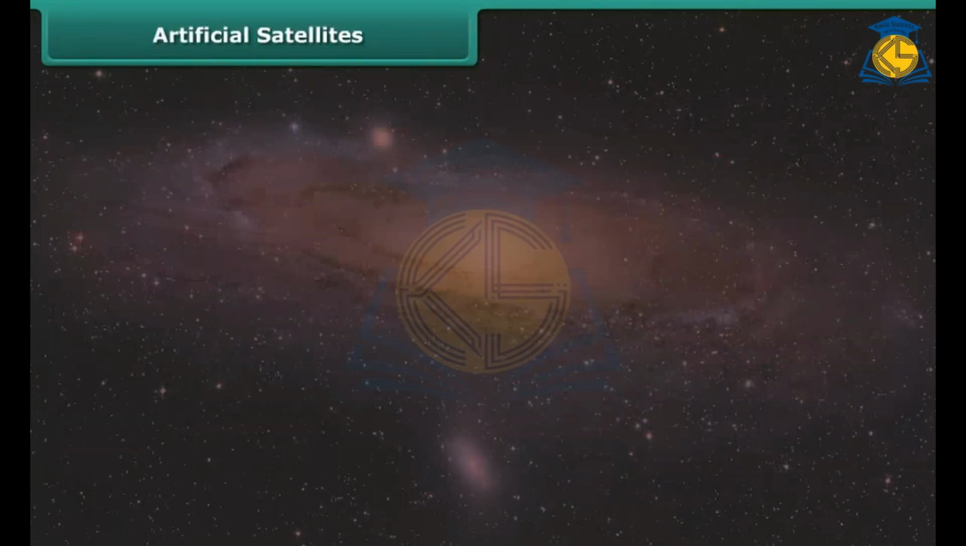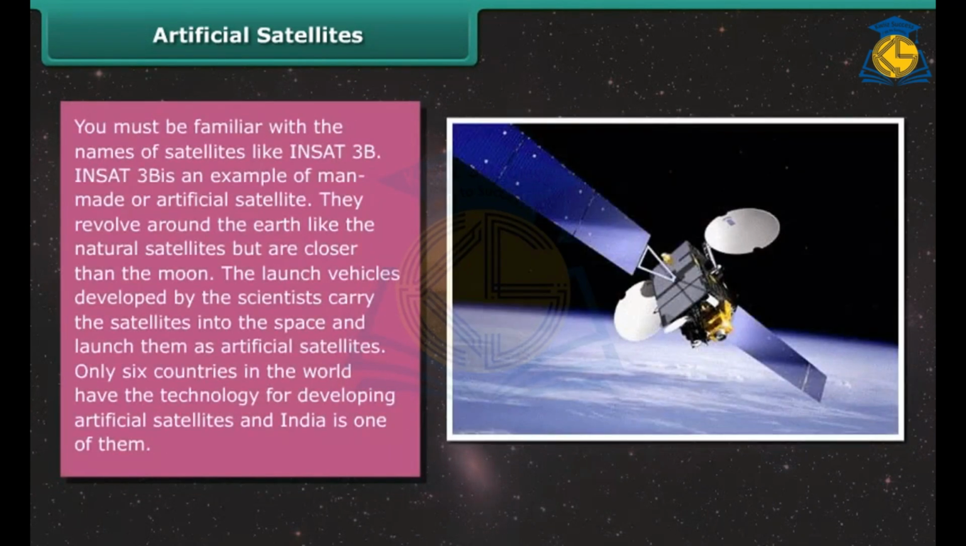Artificial satellites. You must be familiar with the names of satellites like INSAT 3B. INSAT 3B is an example of man-made or artificial satellite. They revolve around the earth like the natural satellites but are closer than the moon. The launch vehicles developed by the scientists carry the satellites into the space and launch them as artificial satellites. Only 6 countries in the world have the technology for developing artificial satellites, and India is one of them.